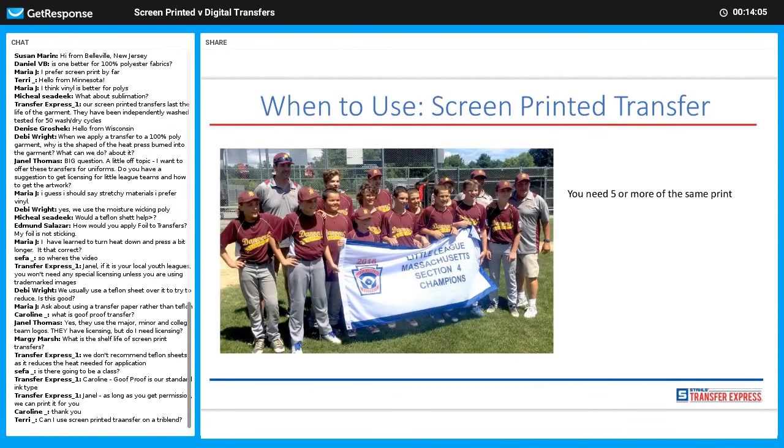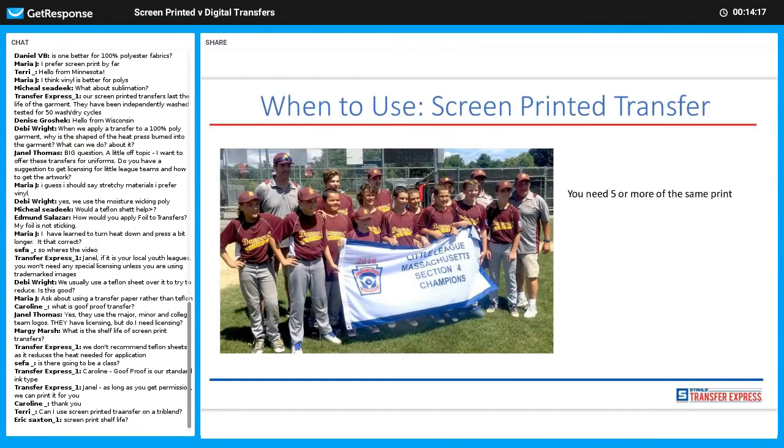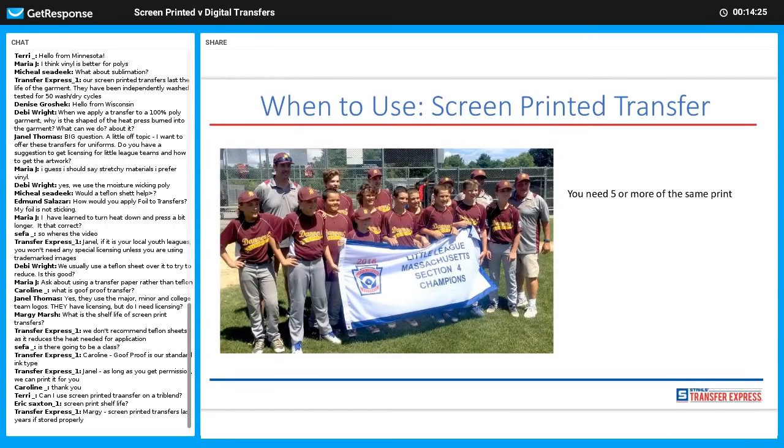And you should use a screen printed transfer when you need 5 or more pieces of the same print. Now, the digital transfers, we'll talk about in a minute here, the quantity situation is much different. When you're doing a screen printed transfer, you get price breaks based on how many pieces you're ordering. So if you're ordering 5 pieces, you get one price break. If you're ordering 10, the price break goes down. If you're ordering 15, it goes down. 20, it goes down, so on and so forth.